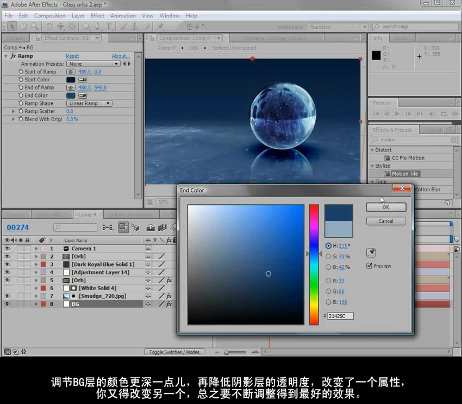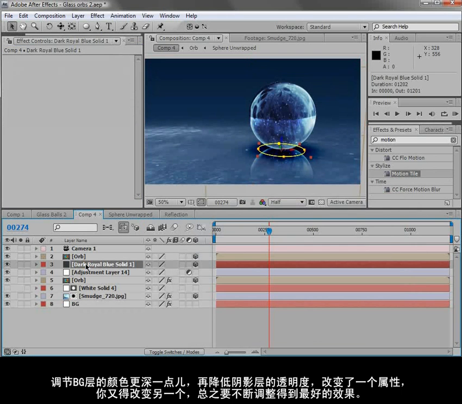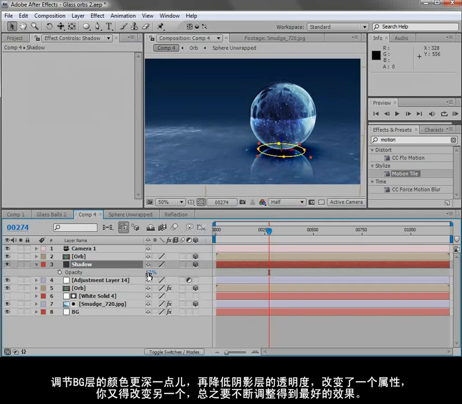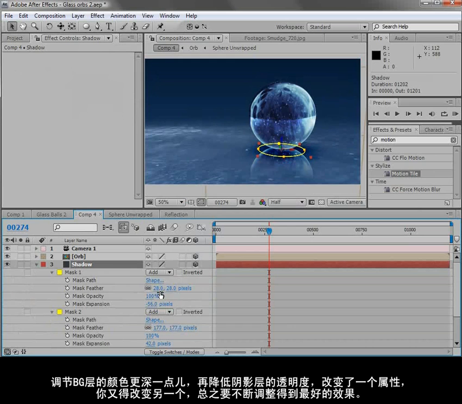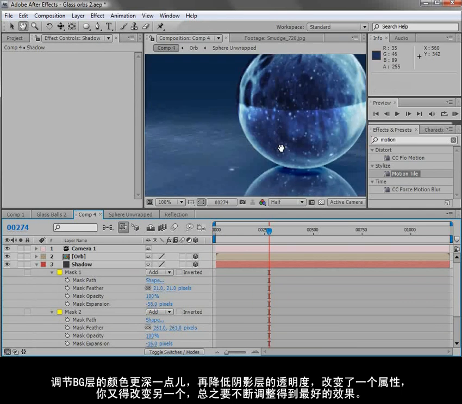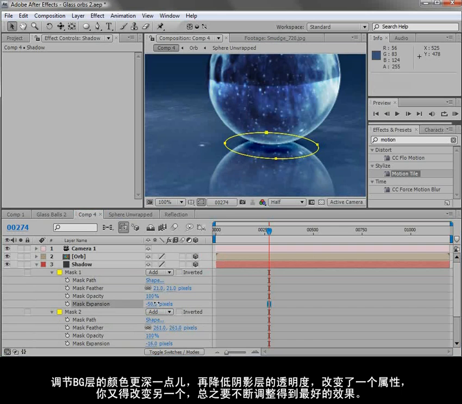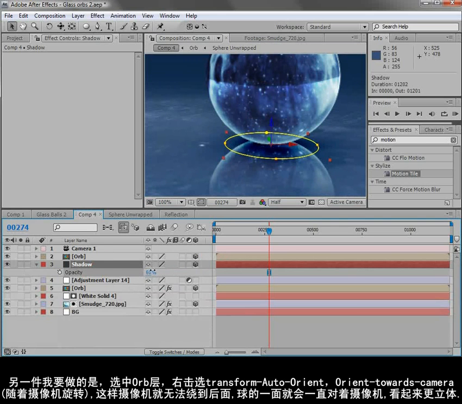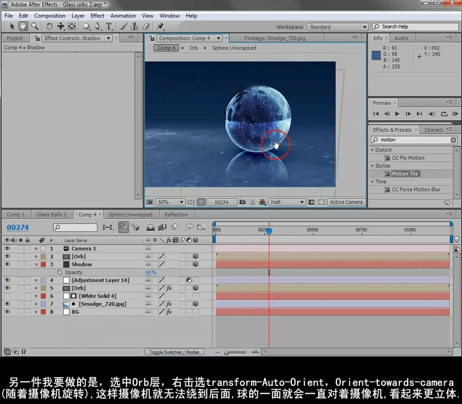And then we can take our shadow and maybe lower the opacity. So it's kind of give and take. You play with one setting and then you want to tweak another one. So just keep that in mind as you're working. You're just going to be constantly making these type of adjustments until everything looks right. But this is getting us pretty close.